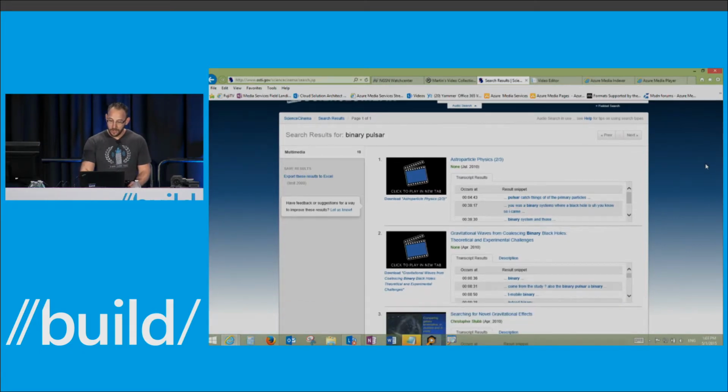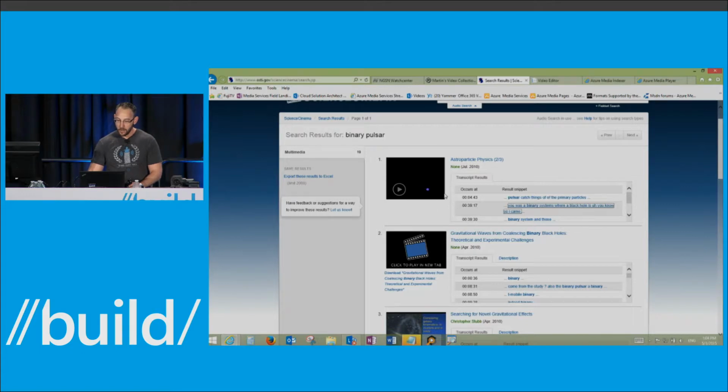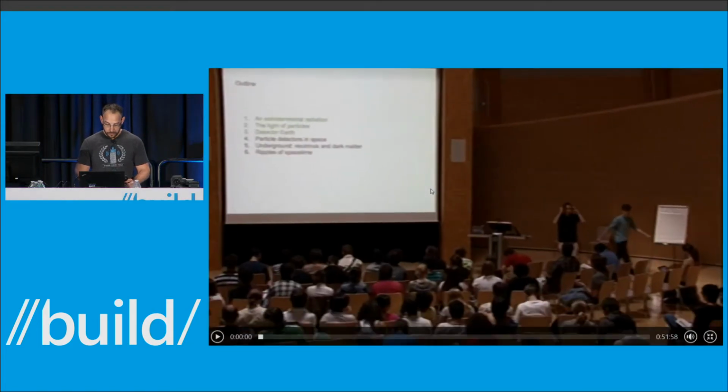Now, that's interesting, but then I'd have to watch the whole video. Nope, I sure don't. Because of the way that the indexer works, I can jump right to the part of the video where that person is going to speak and say that thing that I'm looking for, which is the binary pulsar. And the player, which they've embedded into their website here, will just play that part of the video right at that point.